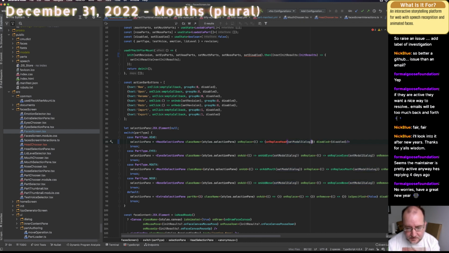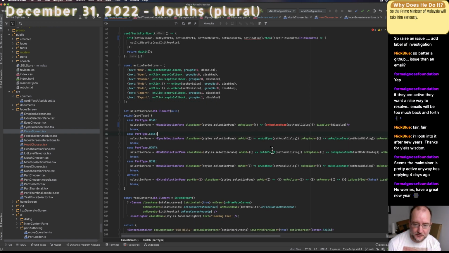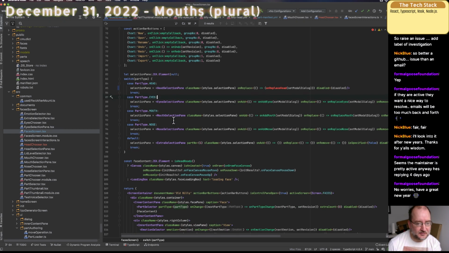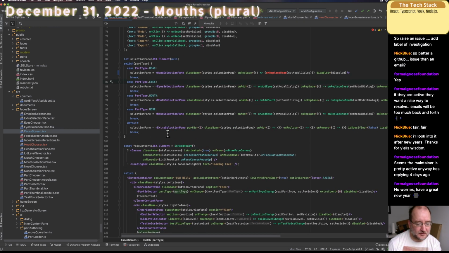So this is different because you can never remove the head, so it's a little bit simpler in some ways. You can only replace the head because the head is the root. If I removed it, there would be nothing for all the other parts to attach to.